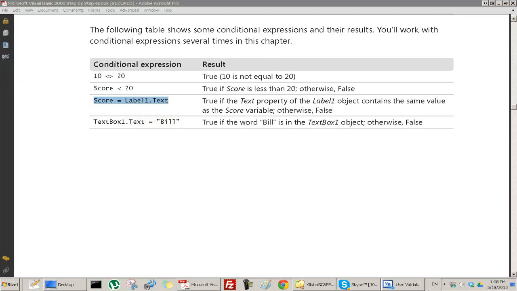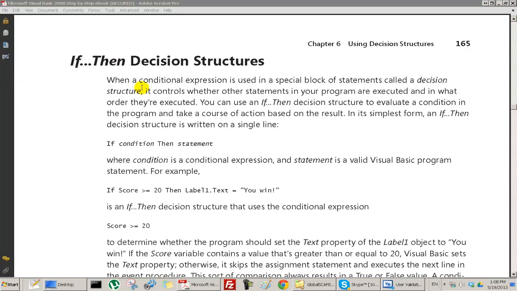and otherwise false. And now we come to the if-then decision structure, and we put a condition in here. So if the condition is true, then we want to do something. And this is called an if-then decision structure. It's obviously called a decision structure because you can make a decision here. So anyway, we have the conditional expression inside as part of the if-then statement, or the decision structure.